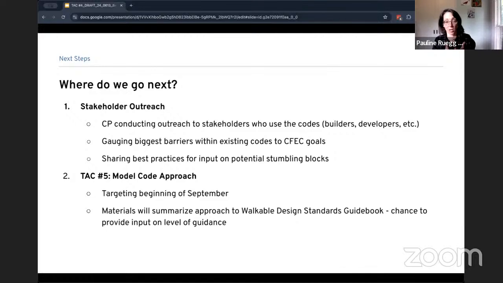Just a quick snapshot here of where we're headed next. You'll see us again at TAC 5 sometime in September. We'll be starting to get into a little bit more detail about our actual approach and working through with you all about what's the most important level of guidance and on what topics. And then we'll actually be spending over the next couple of weeks reaching out to stakeholders with some of these same best practices to gauge from them what could be some stumbling blocks from their perspective.